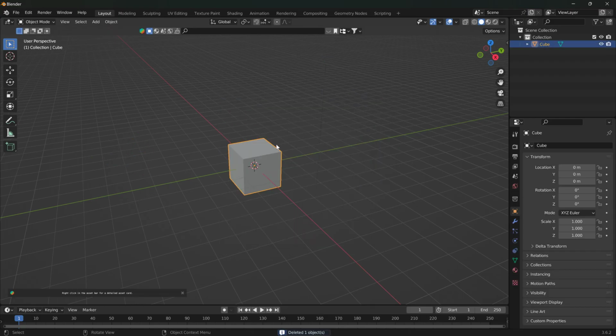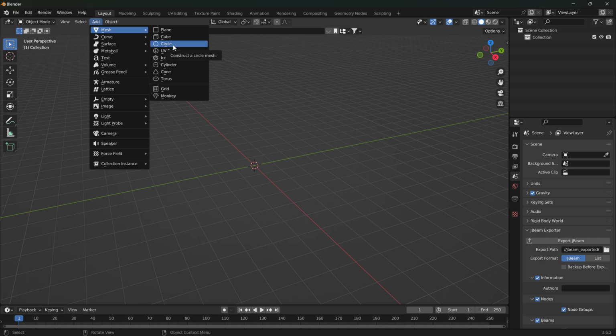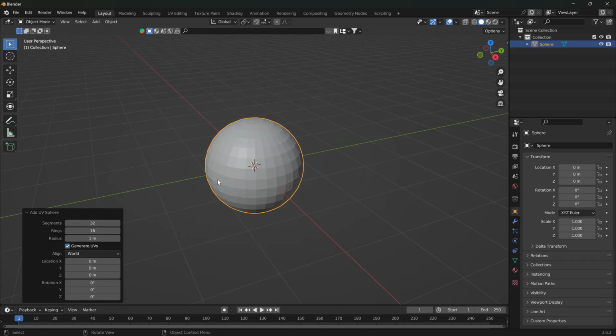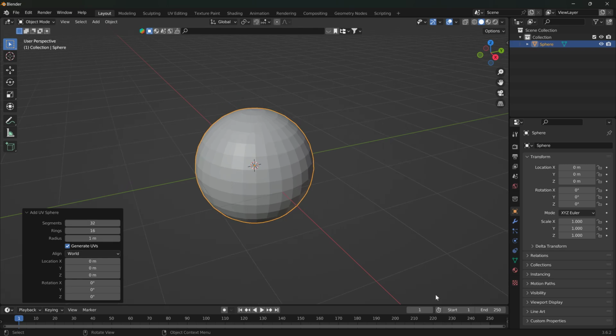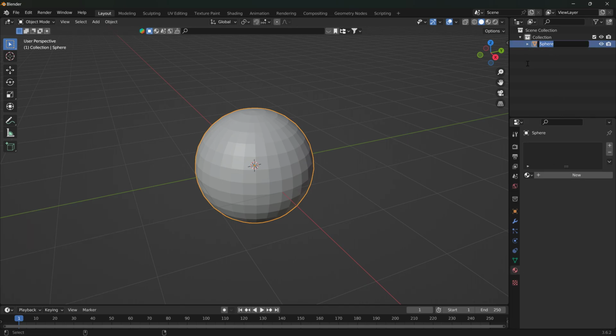I done made a box, so let's make a ball this time. Let's make a mesh. Yeah, we'll make a mesh sphere. But we're gonna use that many polygons. Yeah, I guess we will. That'd be fine. So sphere is the name of this object.